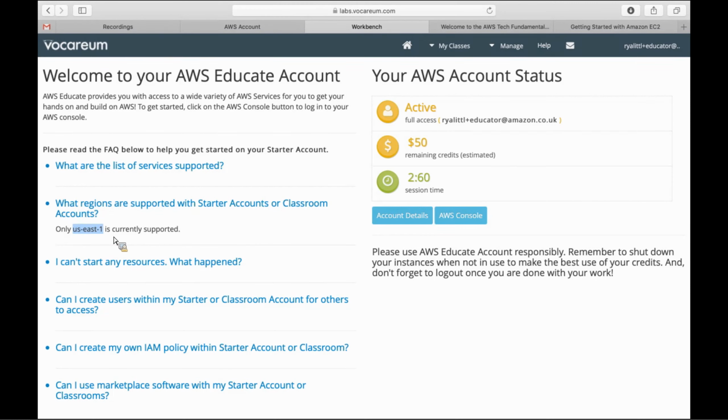You're automatically taken to that region, but we want to make sure that we stay there for any activity that we're doing with AWS Educate. For my educator starter account, I can see the number of credits I have, the dollar amount of credits I have left, and session time. And when I'm ready, I'm going to go ahead and click on AWS Console, which will redirect me to the Management Console for our AWS environment.